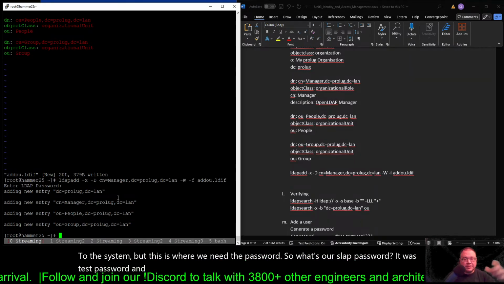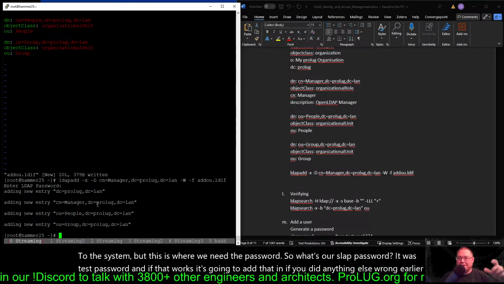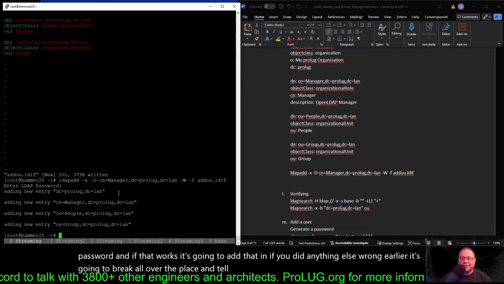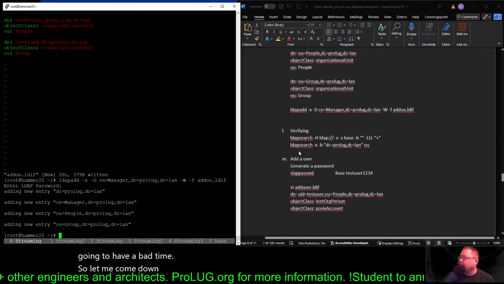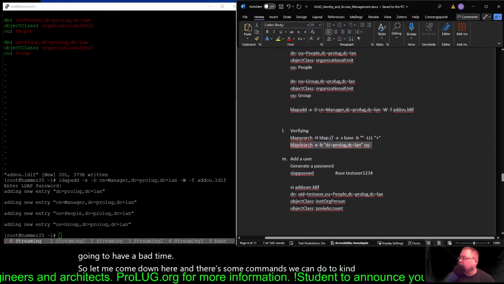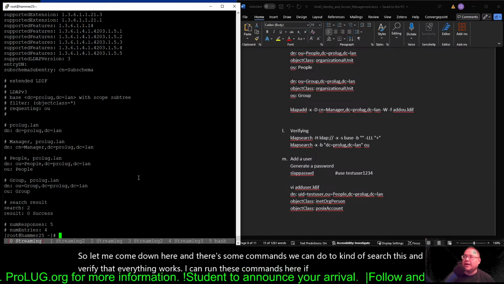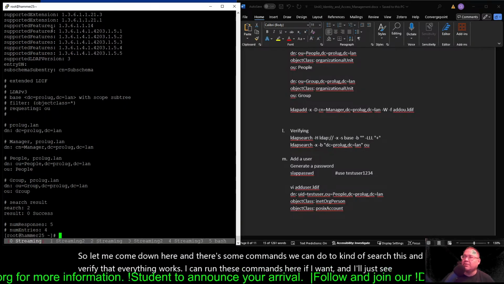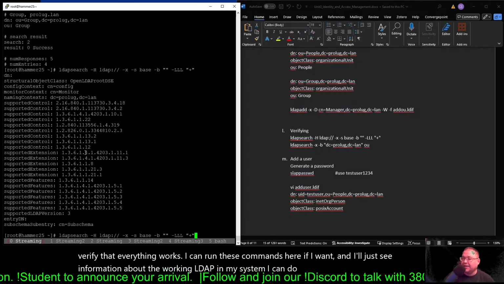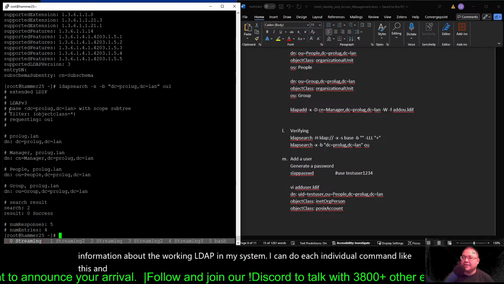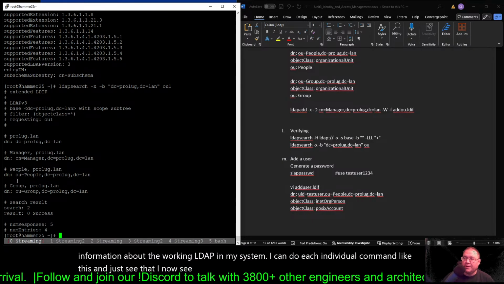And if that works, it's going to add that in. If you did anything else wrong earlier, it's going to break all over the place and tell you bad credentials, and then you're going to have a bad time. So then we come down here, and there's some commands we can do to search this and verify that everything works. I can run these commands here if I want, and I'll just see information about the working LDAP in my system. I can do each individual command like this and just see that I now see those people and group and all these things in there.